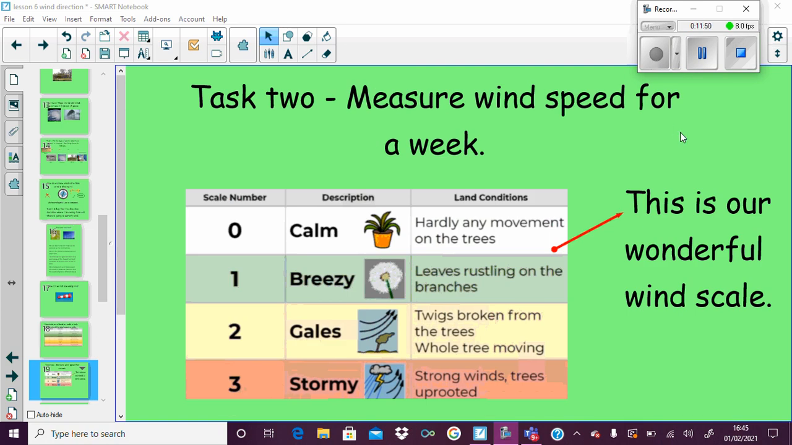Our scale is going to be called the Wonderful Wind Scale. And our second task, task 2, is for you to measure the wind speed for a week, kind of like your rain and your weather log. Now this is our scale, so it's not as big as the other one. We've got 4 numbers, 0, 1, 2, and 3.